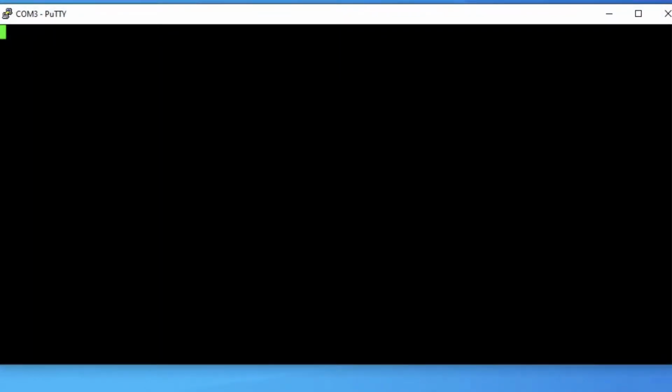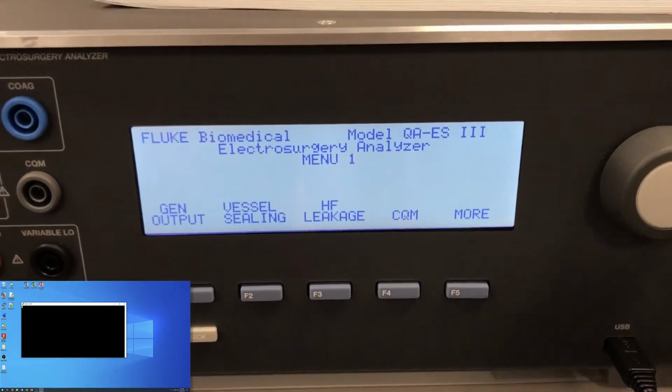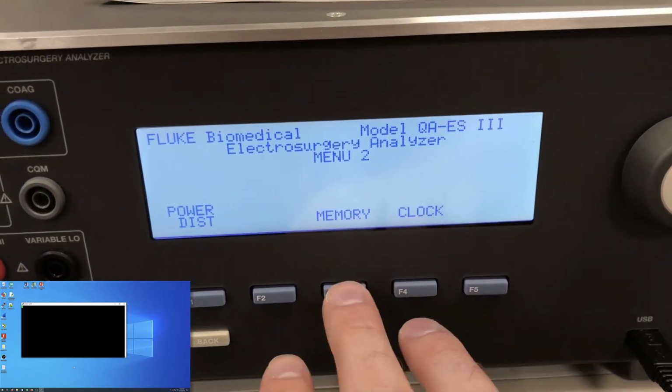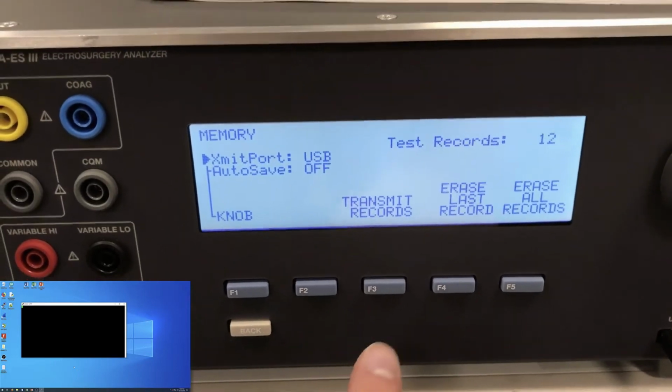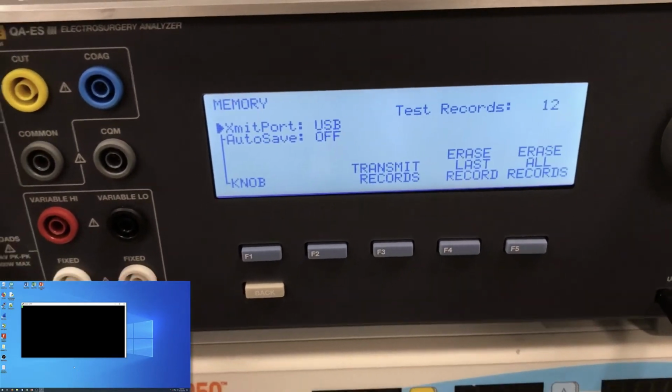Once you're done with that, click open, and at this point you want to go over to the analyzer or the tester unit and get that working. So over here on the main window, or the main menu, you want to go ahead and select More, and then Memory, and then the Transmit Records button, and that's the one you want to press to send the data from this unit to the computer. As you can see over there, it's starting to populate some of the data.